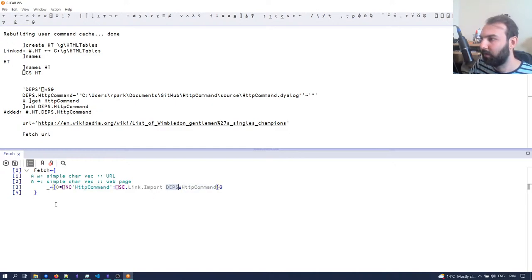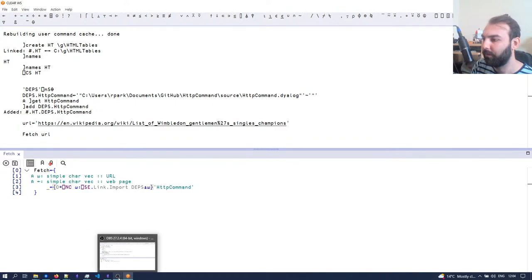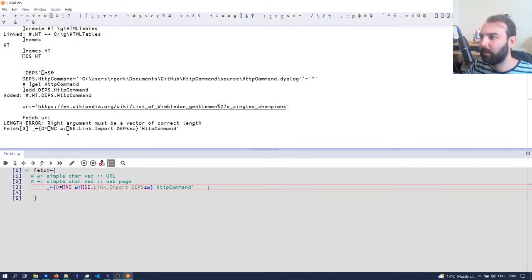Should we deps execute omega? And then this can become a generic import function, which I'll leave here for now, but I could refactor that out, but that's just loading the dependency. Does that work? Nope. What?